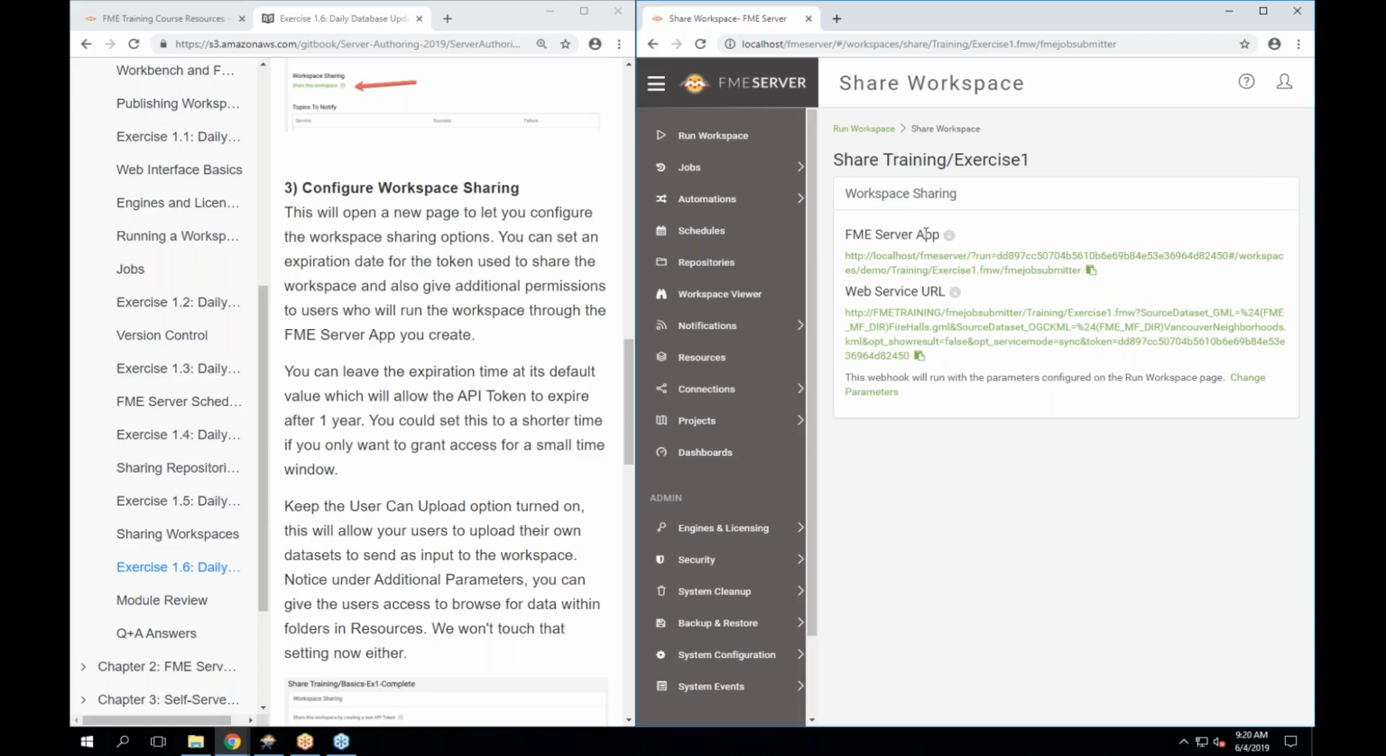The one we'll look at here is the FME Server App. This will let any users run the workspace from their browser without having to log in, and it'll give them the option to configure any published parameters within the workspace.